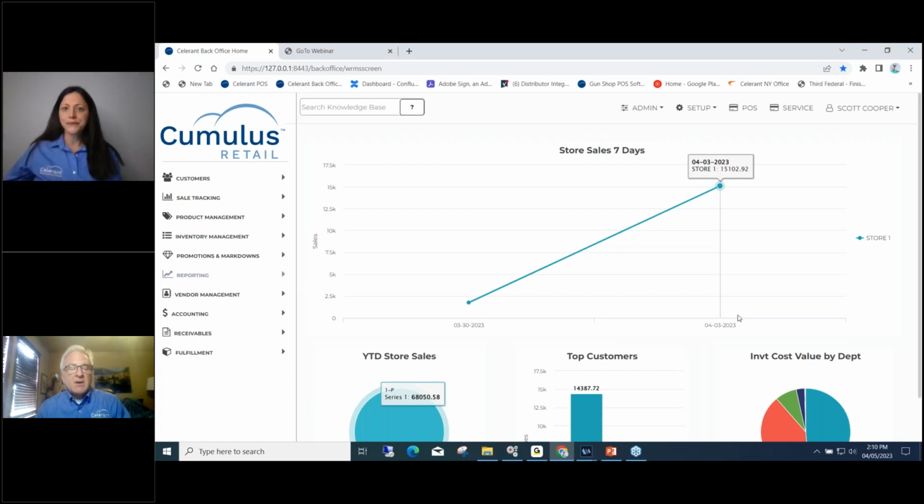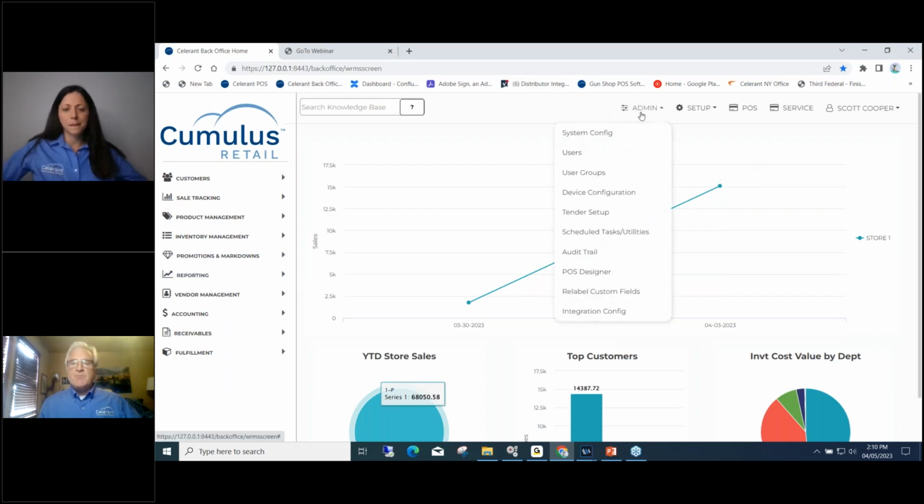So there's just a lot of advantages to the flexibility of the way this software is set up compared to Retail Star. Now, you will see that there are a lot of similarities between Retail Star and Cumulus, but there are some major differences as well. It's not the exact same product, but like I said, there are some similarities. So the first place I want to start would be in the admin section. And I just wanted to touch base on a couple things here.